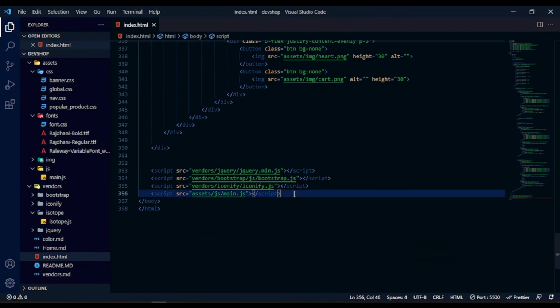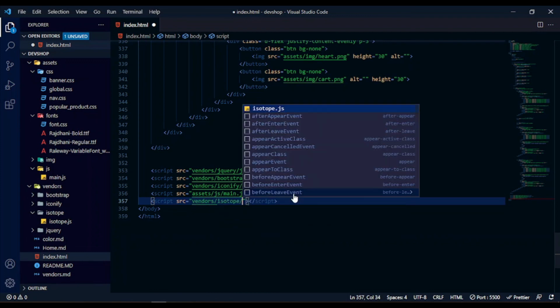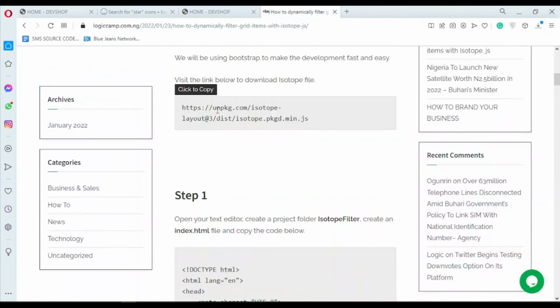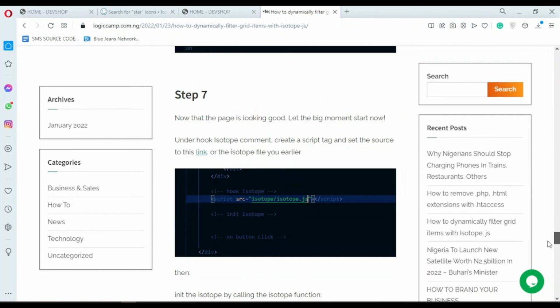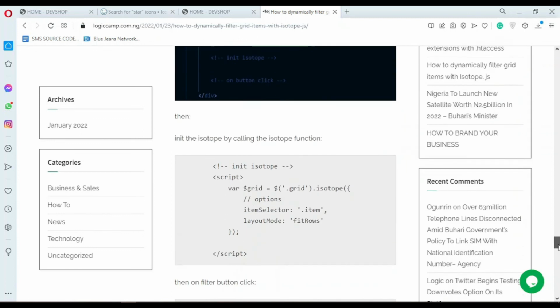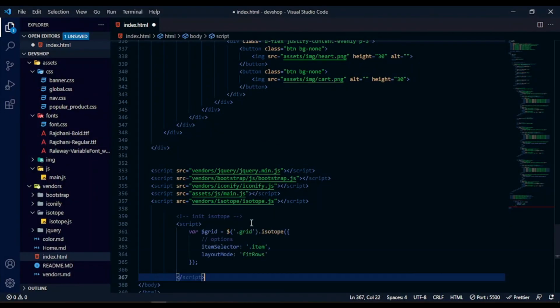Then scroll down. I'm going to include that. Say script source vendors/isotope, then isotope.js. Okay, so this is where the main work is. Scroll down to step 7. So we have included the isotope, so we need to initialize the isotope, then we need to call the onButton click function. So in order to initialize the isotope, we are going to use this init isotope, paste that.